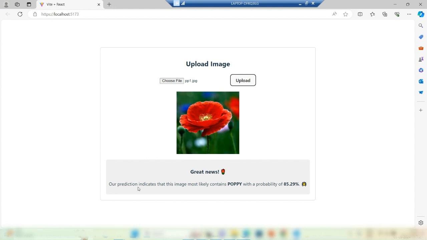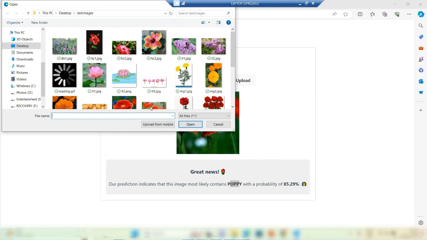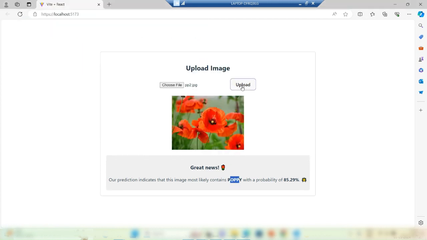So our prediction indicates that this image most likely contains poppy with a probability of 80%. Earlier it was showing rose or lotus, I don't remember. And we have another poppy. See, likely contains poppy, 94%.